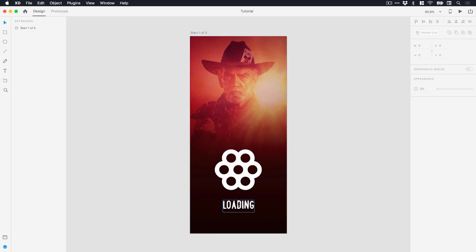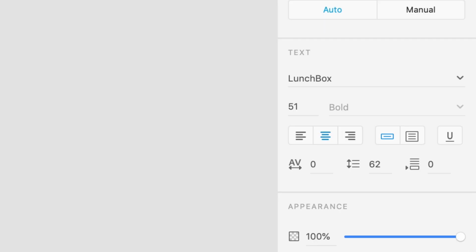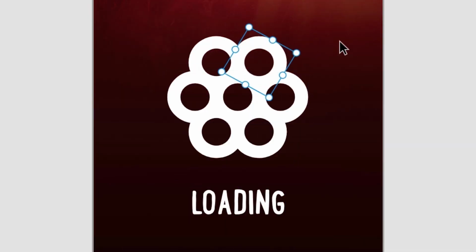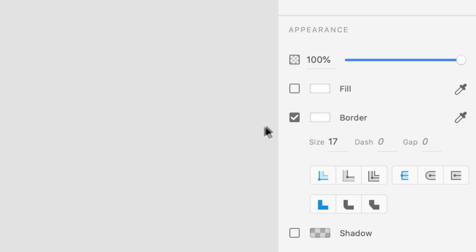So we've got some text underneath that says loading as well. The font for this is called Lunchbox, if you're interested. That's a cracking name for a font. And these are just a bunch of circles, so you can create this yourself pretty easily with the ellipse tool. And the color is white, and the size of the border is 17 pixels.